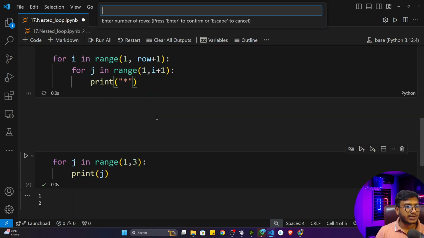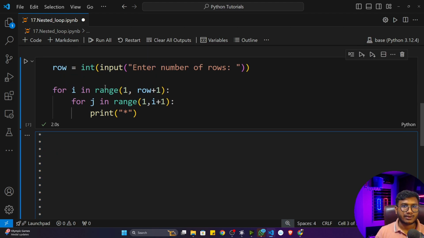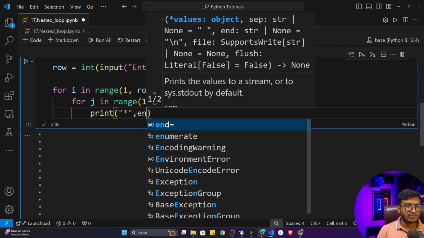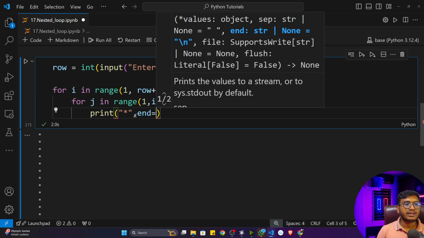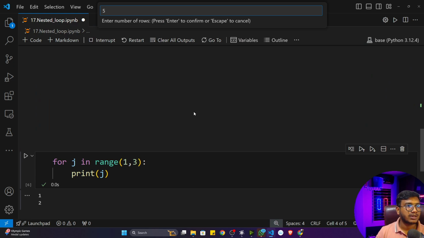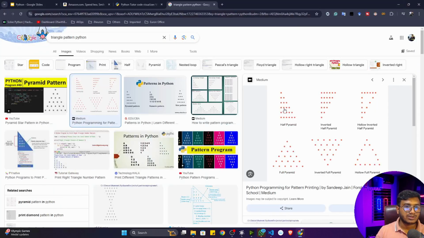But let's say if I execute this program and give 5, see, all the stars are printing in a new line. I think you remember inside a print function, we have one parameter called end. By default this end is set as /n, that means new line. So instead of new line, I will take this empty space. Now if I execute this program again and pass 5 and enter, now see, everything is printing in the same line, because I have given space here. But that's still not the output I want.